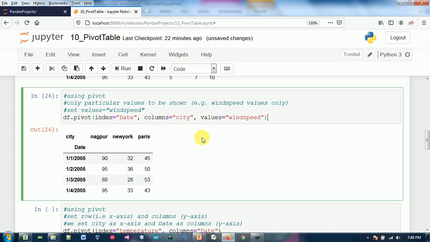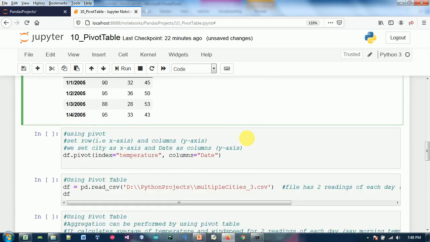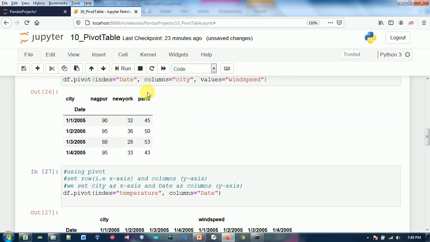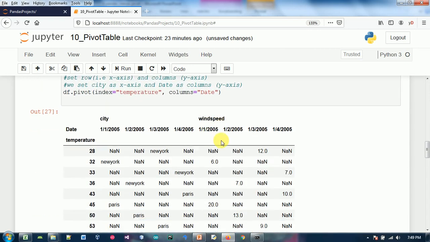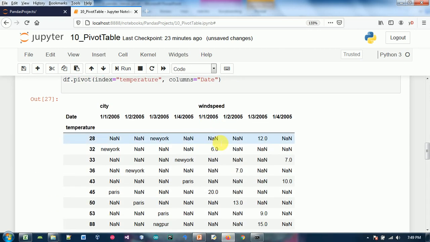Now we basically want to set city as the x-axis, like the set row x-axis and column. So here we want city as the x-axis, that is for each city, and date as the column. So we want to take a look at it in another way. Let's try to do that. Here you can see it is going to look like this. However, it's not a nice way of representation.